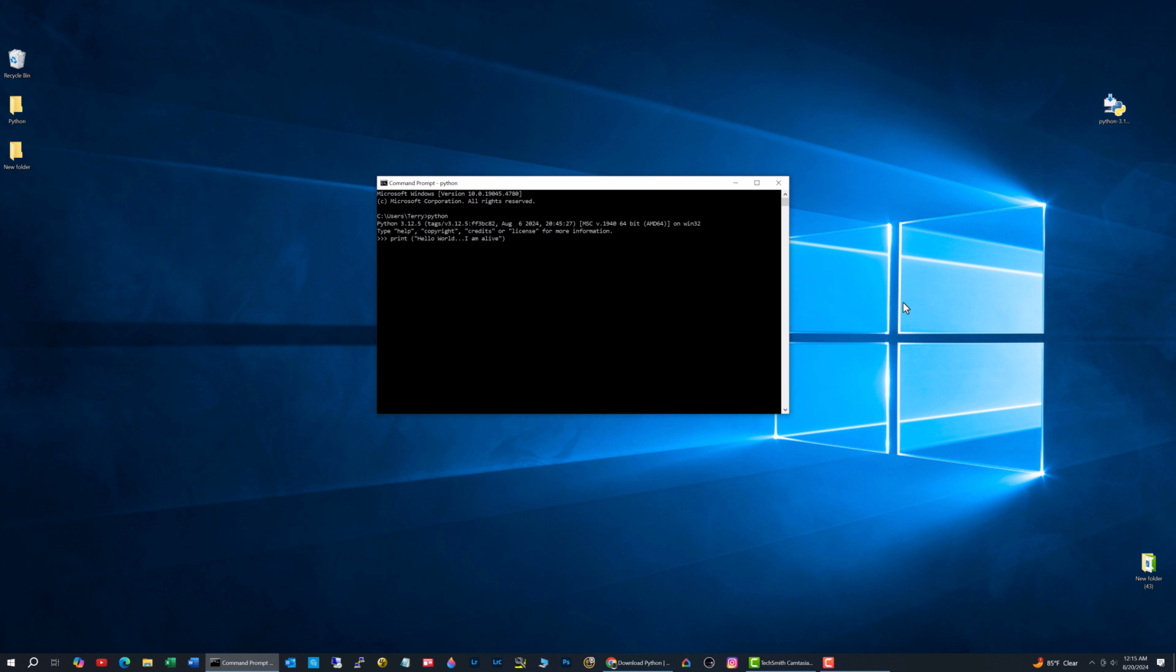Now, if we did that correctly, when I push enter, Python will display the text hello world... I am alive. Let's try it and see. And there it is. Hello world... I am alive. So you can see that that's pretty easy. I mean, you're not going to jump off and start programming complicated apps by knowing just that one line of text, but you can see it's not that hard.